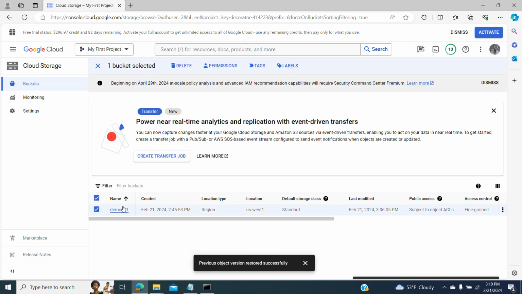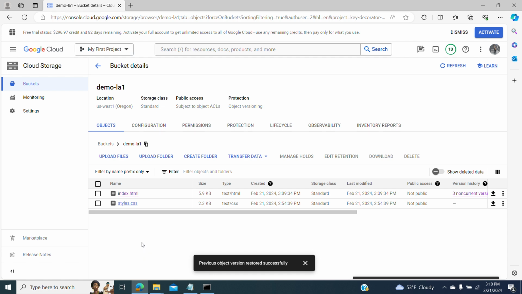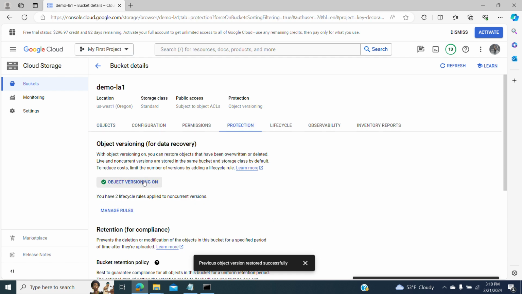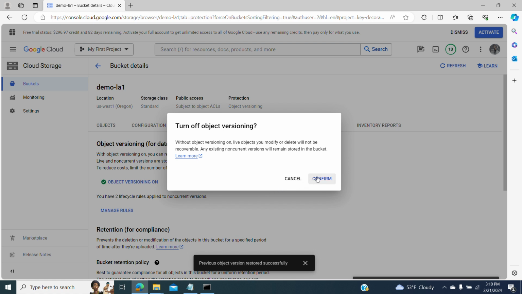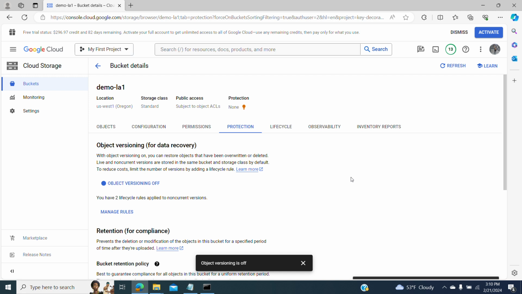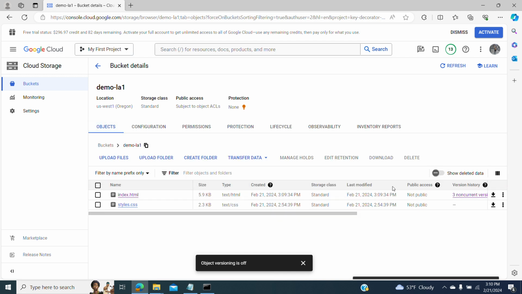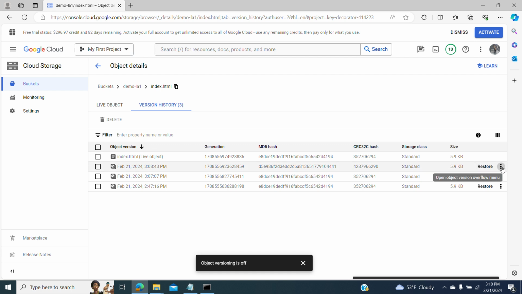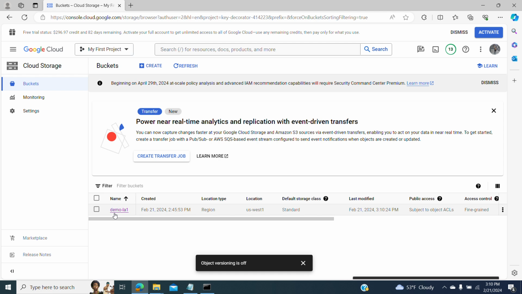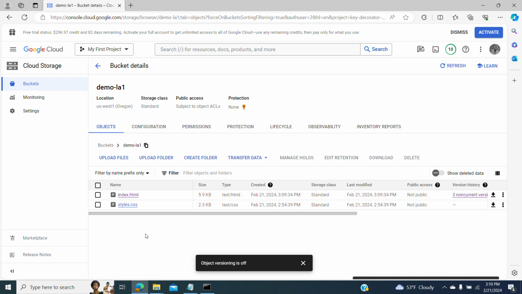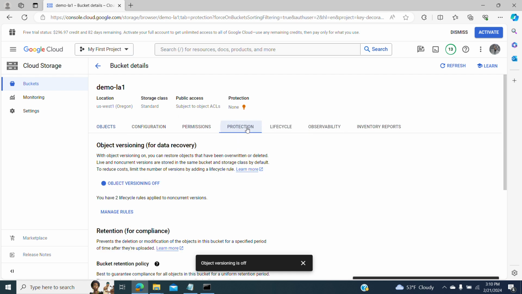Let's go back. And we go to protection, and we can turn this versioning off. Now if we delete the bucket, we can go here, and you can move or edit different options. Now we have even another thing that I wanted here. The protection is none.